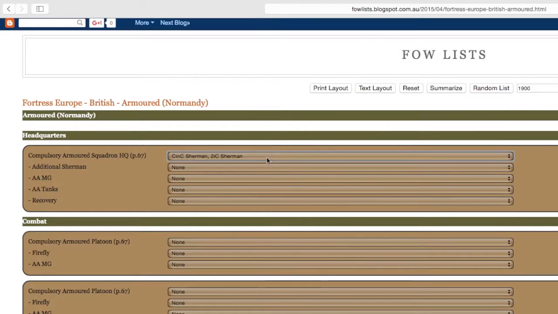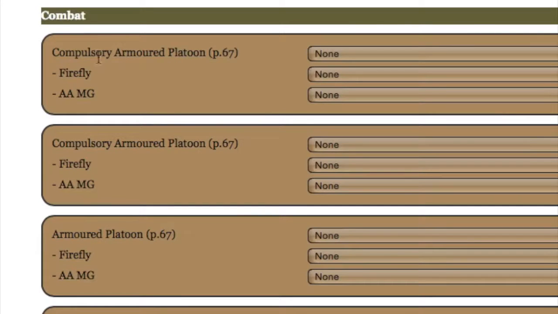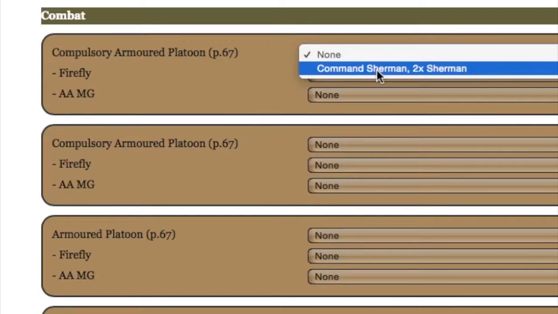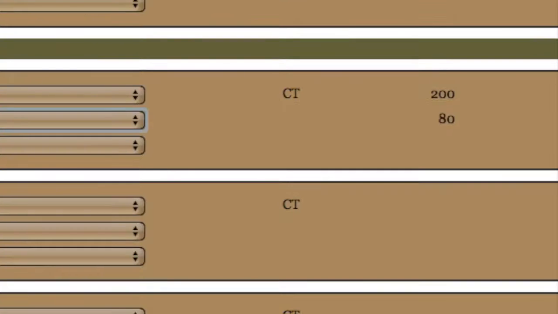So these are all pull down menus that allow you to make your selections. So here there's the headquarters selection with the compulsory armoured squadron, that's already there. Down in the combat units, there are compulsory armoured platoons here, and then your optional armoured platoons as well. So I can add a command Sherman and 2 Shermans there, and a Firefly.